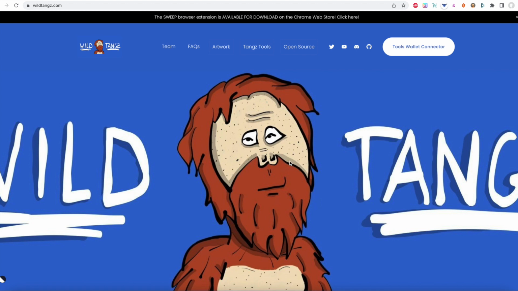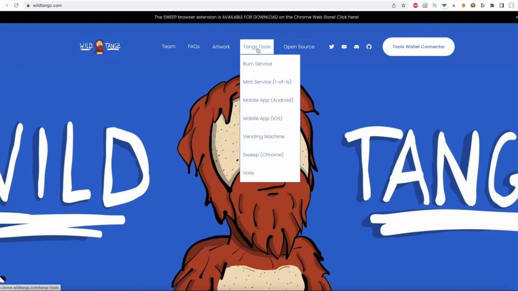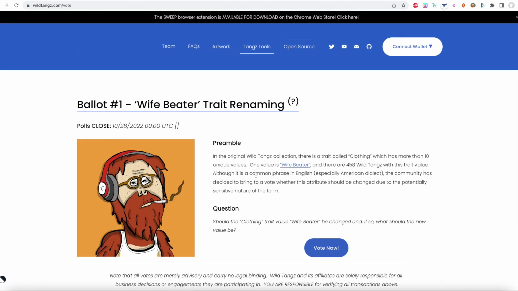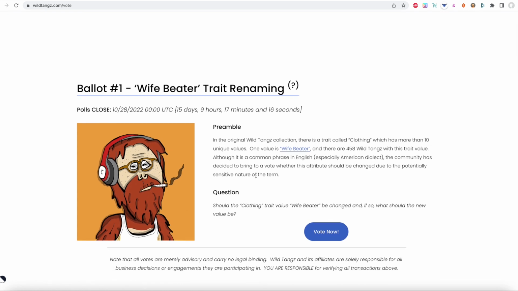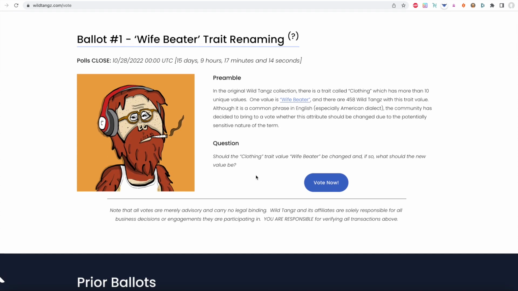I'm here today to talk about the voting tools for the Wild Tangz community. We're conducting on-chain voting, and I'm going to walk you through how that works. So I'm here at the wildtangz.com homepage, and from here you can either go directly to wildtangz.com/vote, or under Tangz Tools, there's a new option at the bottom that just simply says vote. So I'm going to click there, and you're going to see at the very top this new ballot, right?